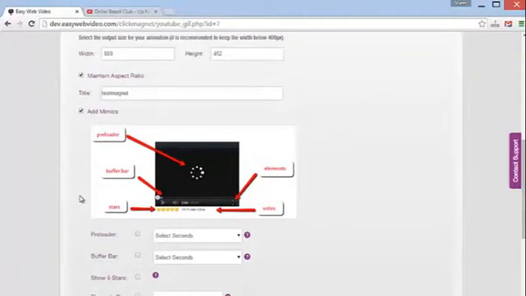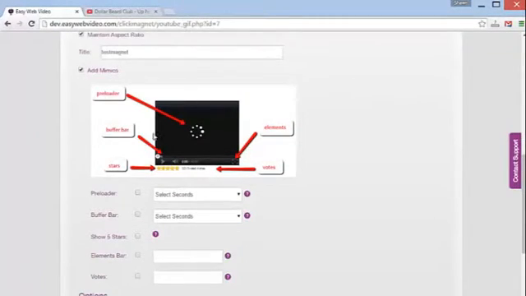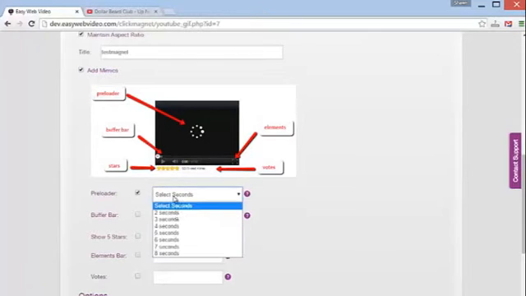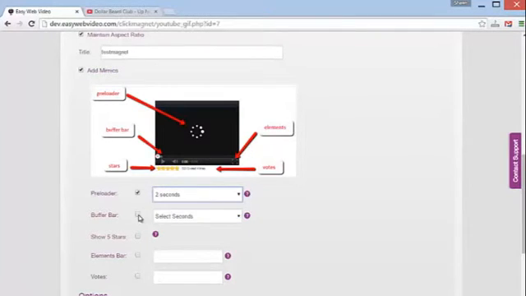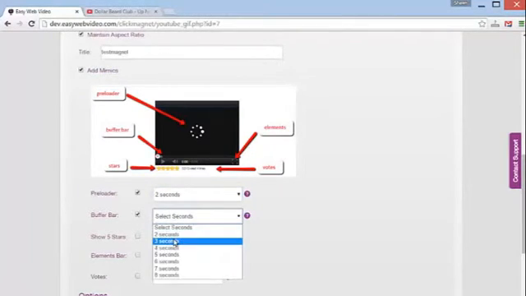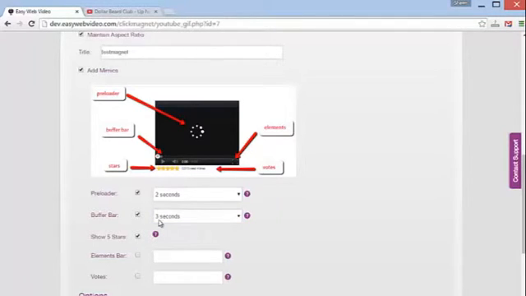You can make it look like a YouTube video. So I can add a preloader, I can add a buffer bar, I can add stars and bolts and elements. So if I wanted to add a preloader, I would select that, and then this would actually animate. So I could select that to go for 2 seconds. I could select the buffer bar to go for 3 seconds. I could select to show 5 stars.